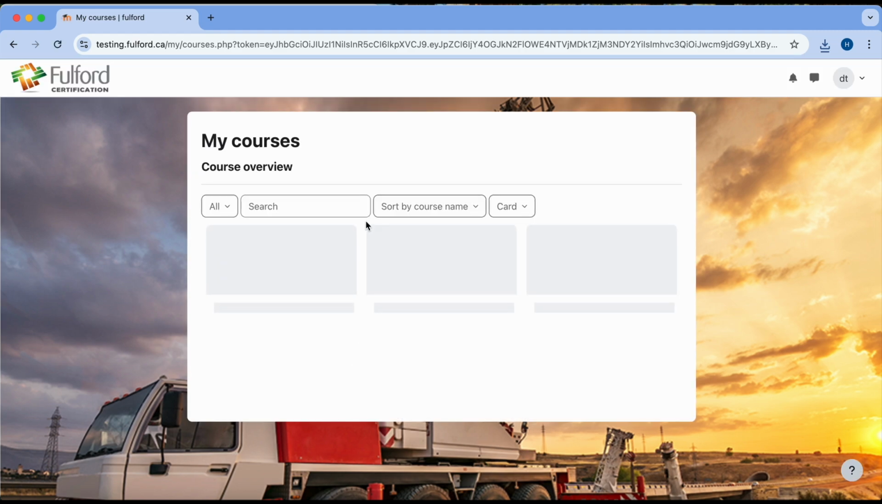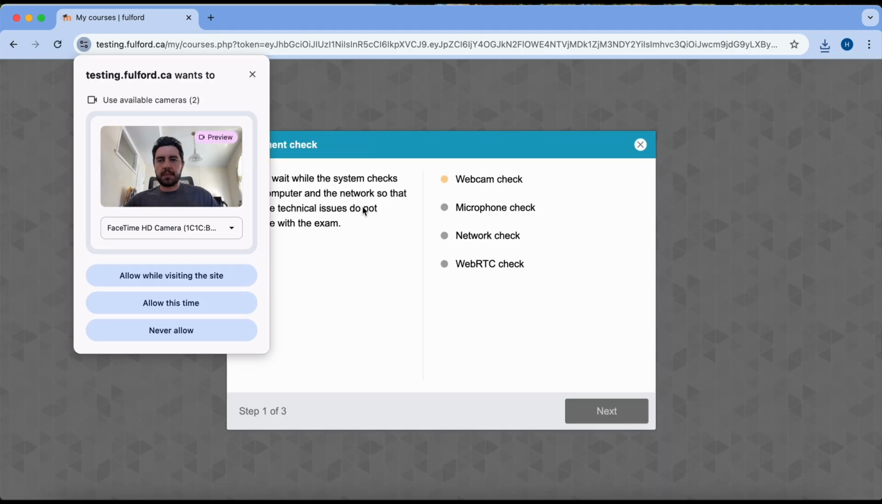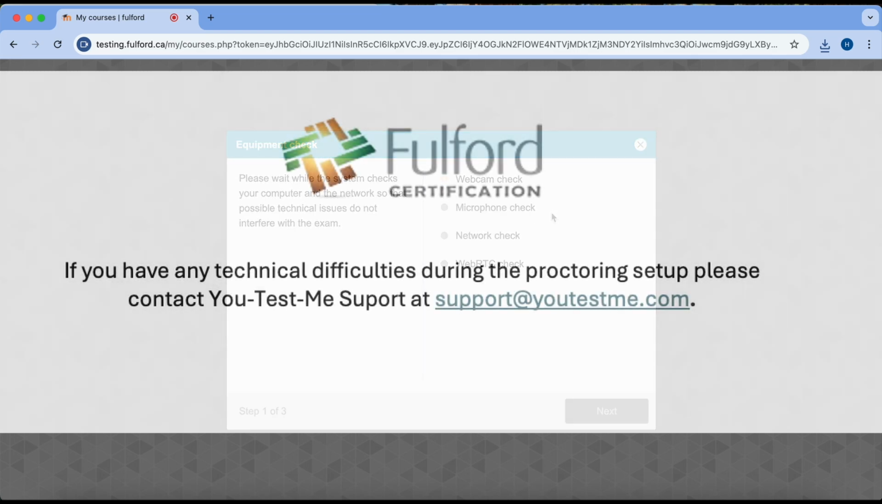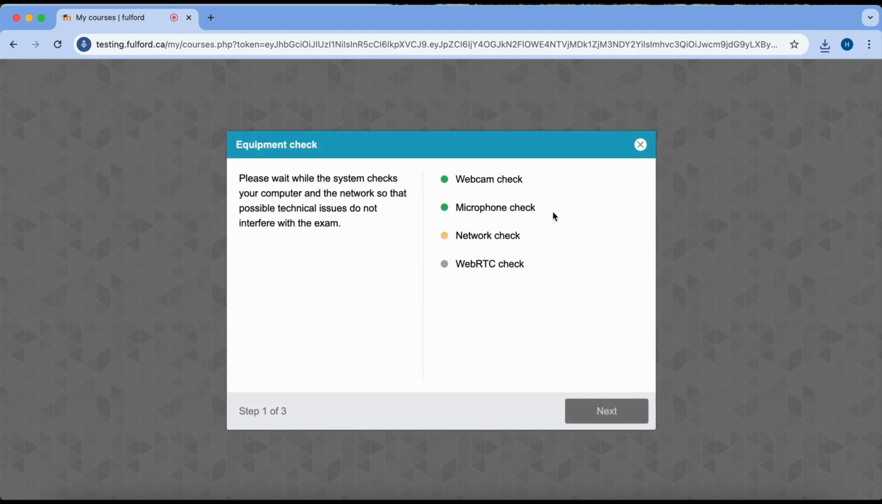This will begin the proctoring software setup. During the initial check, the website may request permissions to use the webcam and microphone. Please allow both and give the network check and WebRTC check a few seconds to be completed. If you have any technical difficulties during the setup, please contact UTestMe support at support@utestme.com. When all the checks are complete and the button becomes available, click Next.